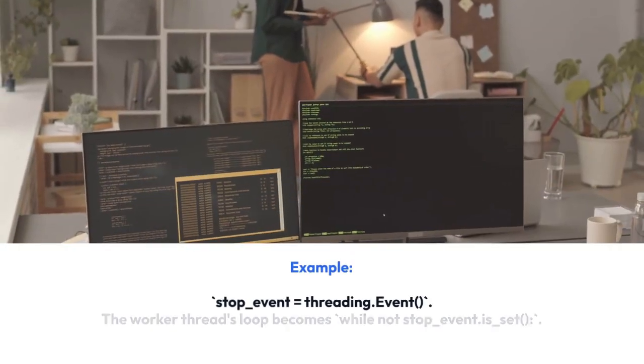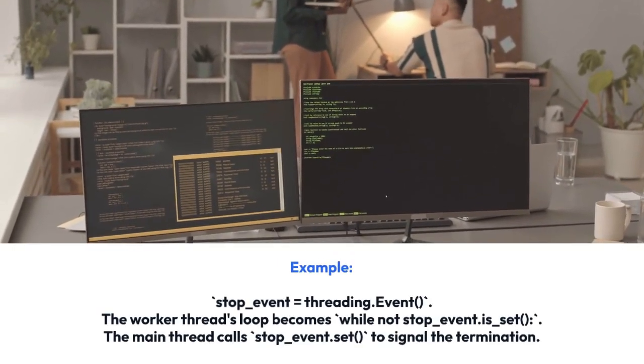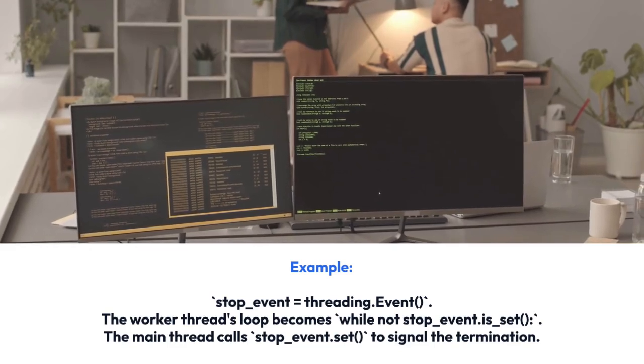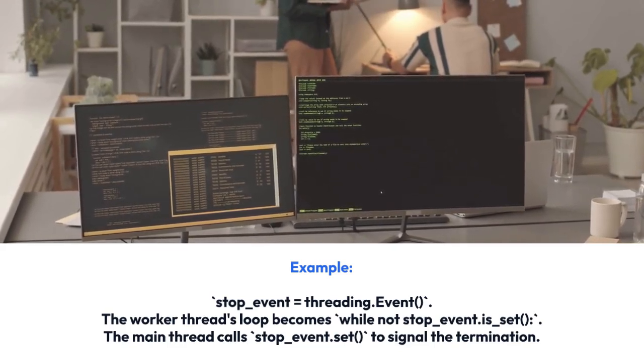Example: stop event equals threading.Event(). The worker thread's loop becomes while not stop_event.is_set(). The main thread calls stop_event.set() to signal the termination.